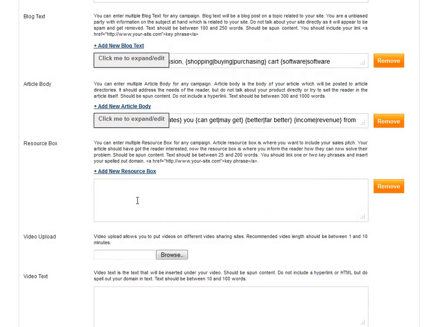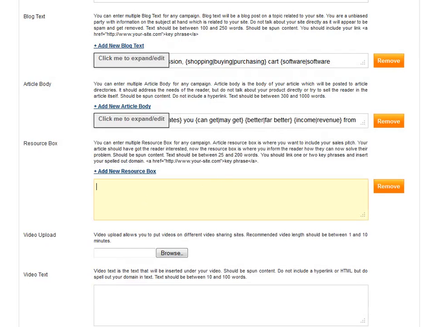Your resource box is where the links go for the article. You can enter multiple resource boxes for any campaign. Article resource box is where you want to include your sales pitch. Your article should have got the reader interested. Now the resource box is where you inform the reader how they can solve their problem. Should be spun content. Text should be between 25 and 200 words. You should link 1 or 2 key phrases and insert your spelled out domain.